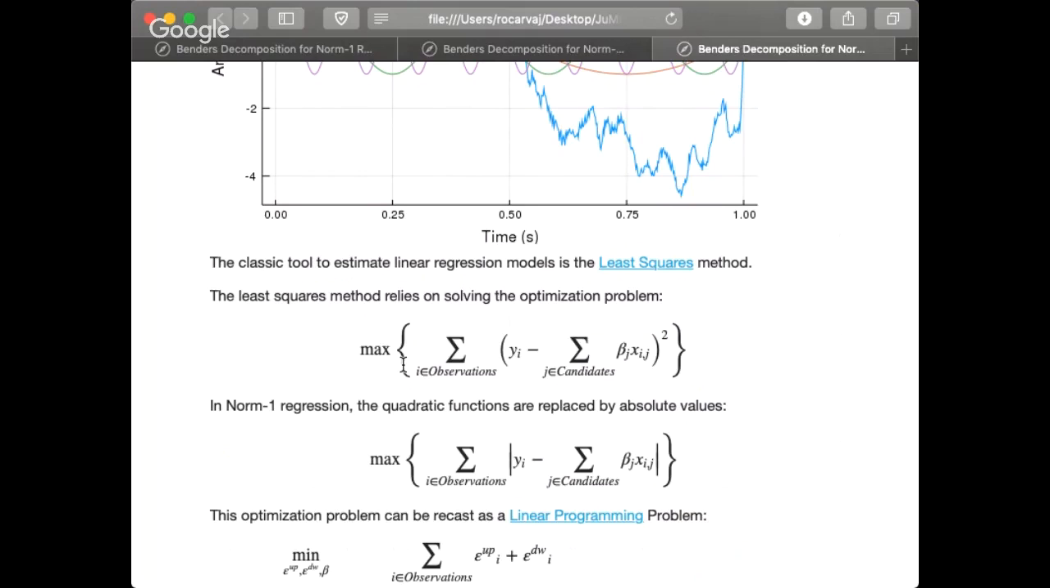But what? You're maximizing. Oh, typo. You could maximize, but you won't get anywhere.